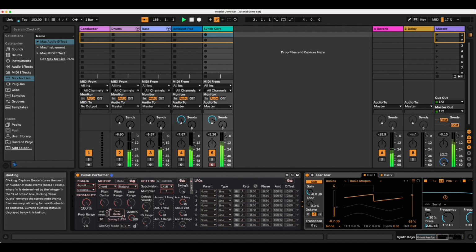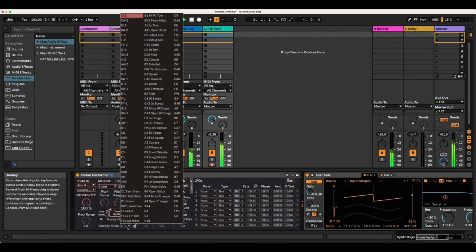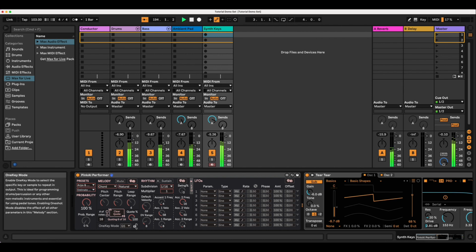Check out our tutorial on creating drum beats with PinkAI to learn more about how to use the OneKey Mode and quoting feature to generate repeated rhythms. Activating OneKey Mode here will bypass all other melody parameters and force the performer to play only the selected note, which may be useful in creating pedal tones over a manual chord progression on the conductor module. Let's take a moment to explore the interaction of a few of these parameters.